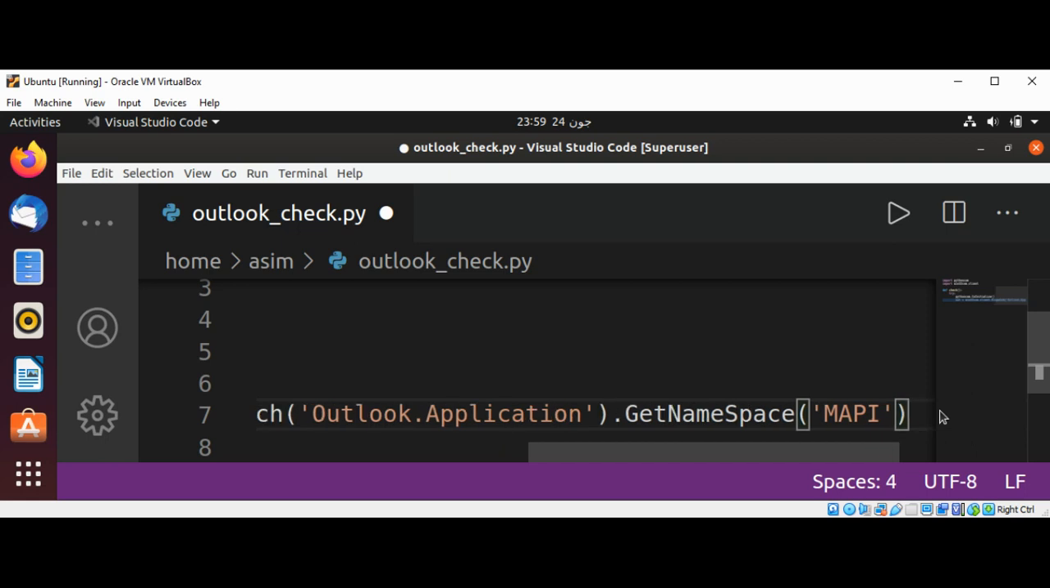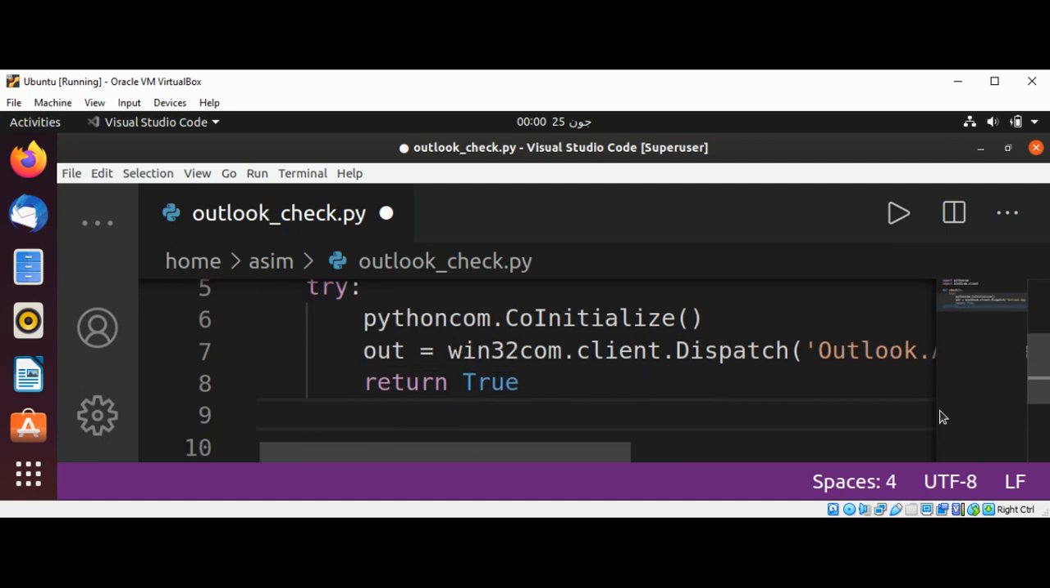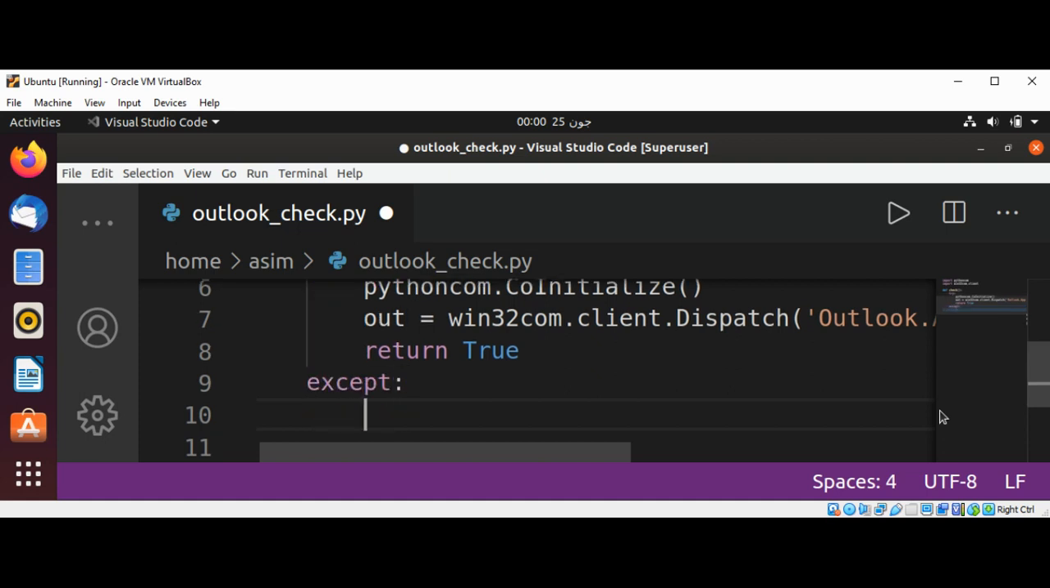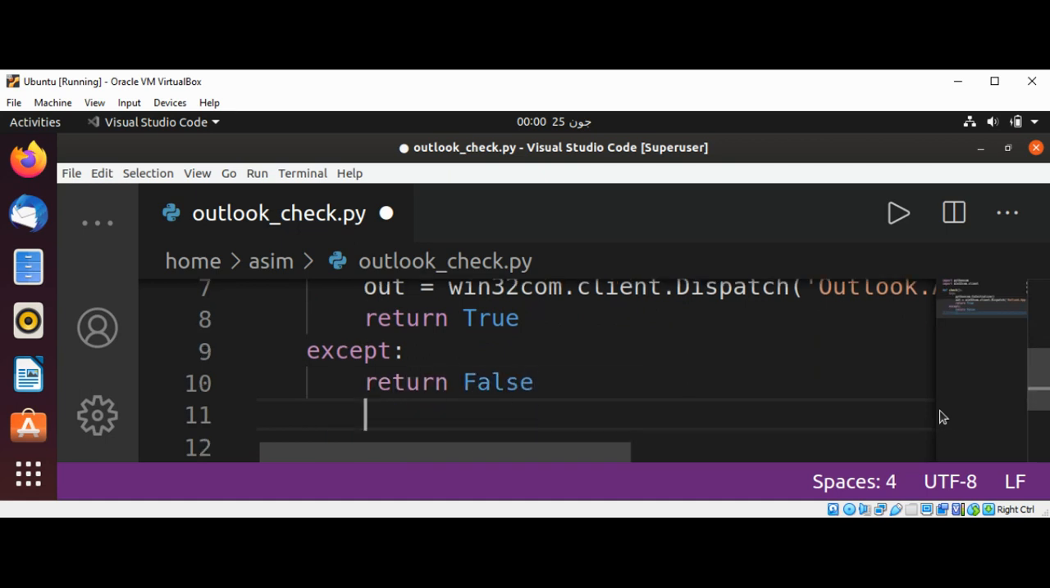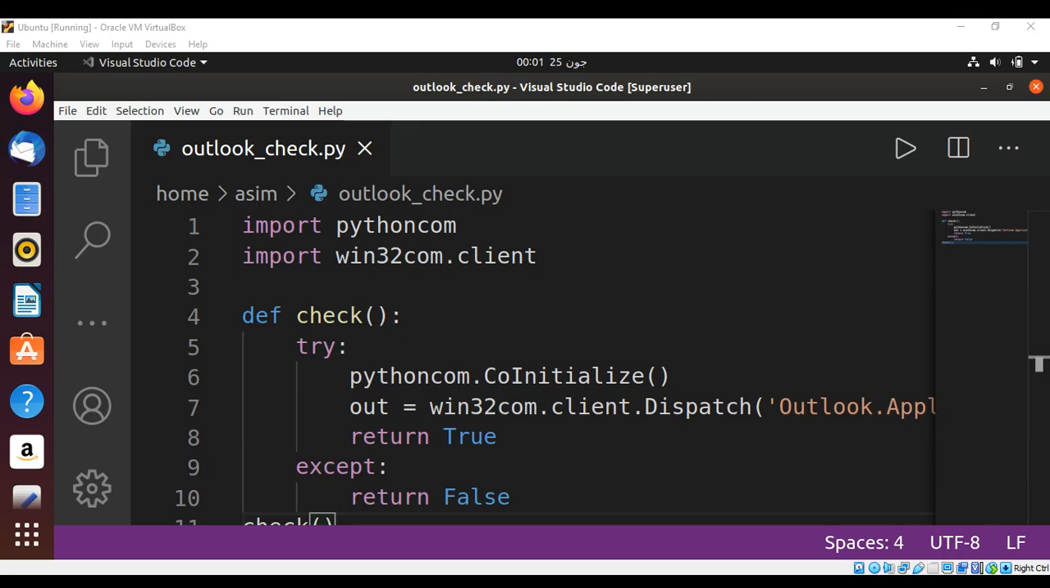And if this works, we are going to return true. Return True. In our except block, we are going to return False. And we can call this function, our check, and just save our script. So this is the Python script to check the installation of Outlook on a host machine.